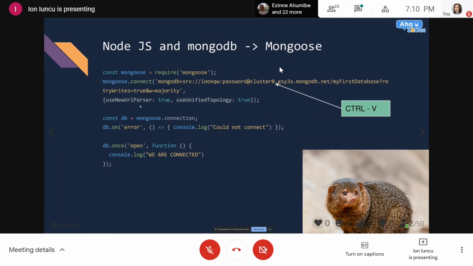The second parameter comes in as an object with a lot of optional parameters, settings and configurations. It's not really important to understand all of them now, just copy paste this object as it is. Then you create an object called DB. You can call it whatever you want, but you create it from mongoose.connection. This is a variable that you're going to use throughout your program to interact with your database.